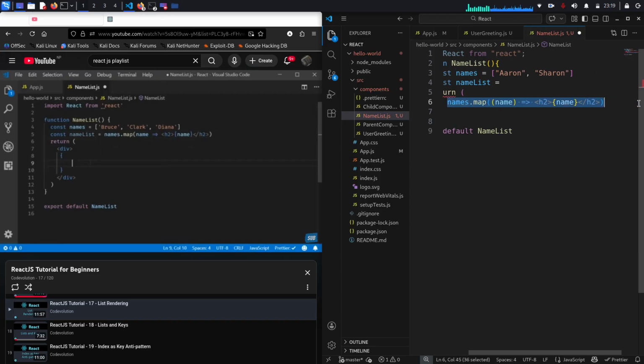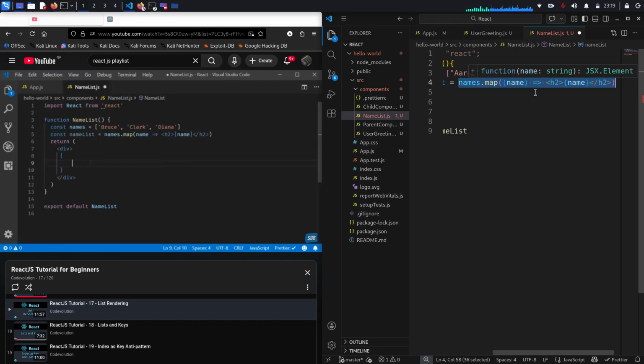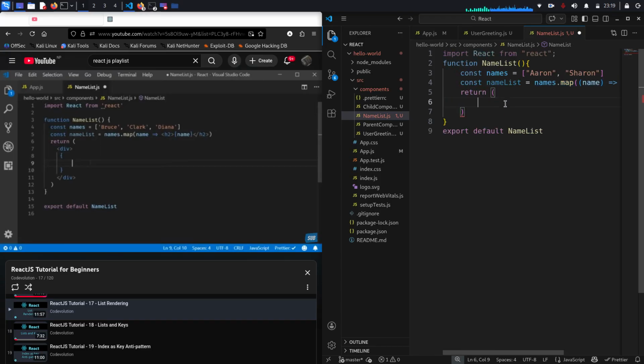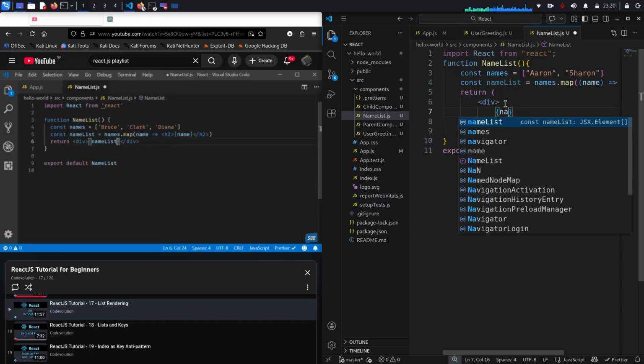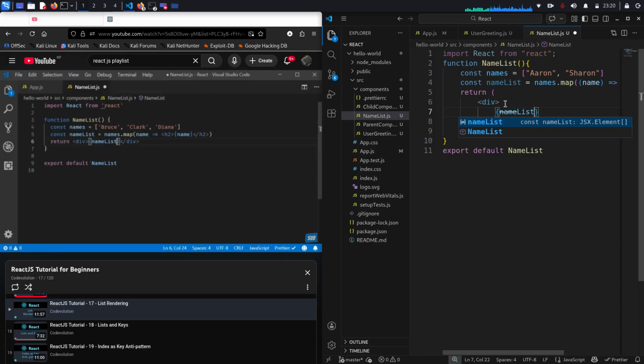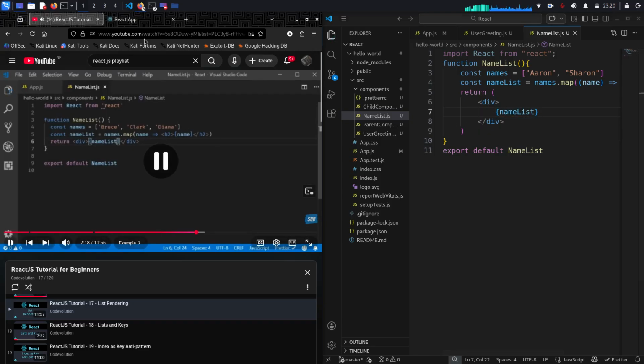Then in the return statement, I will simply include the name list in the JSX. So within curly braces, name list. Now when I format the code, you can see that it becomes much more concise. Just a personal preference which you can follow as well if you want to.